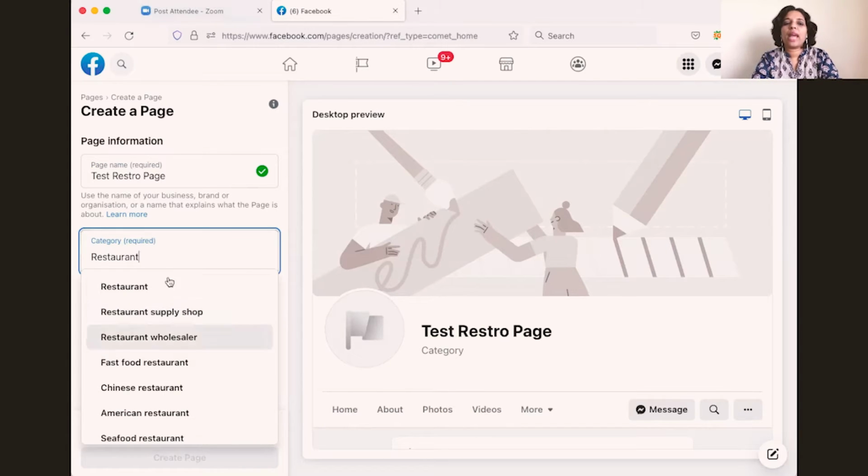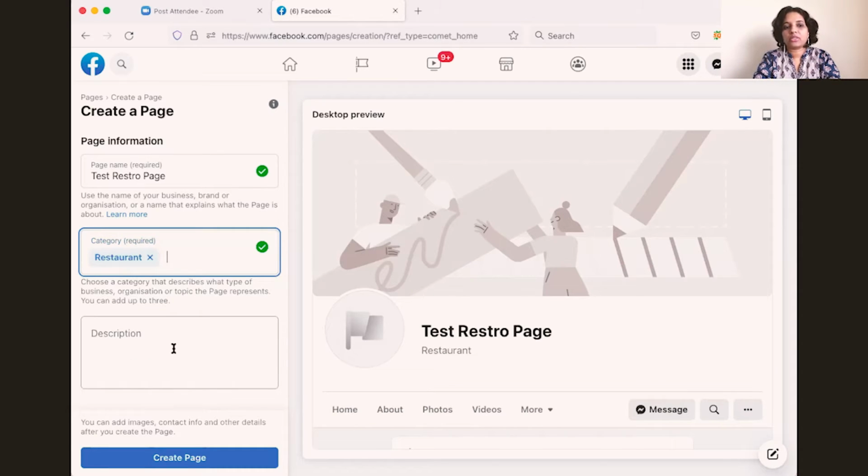Yes. So when I type in restaurant, I get all these options. So depending on what sort of restaurant yours is, whether it is a Chinese restaurant, seafood restaurant, American restaurant, you can select one. Let us say I want to keep it generic at this point of time, because I want to have different kinds of products in my restaurant. I will just go ahead and select restaurant.